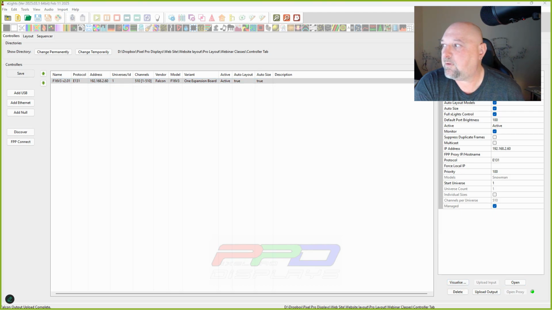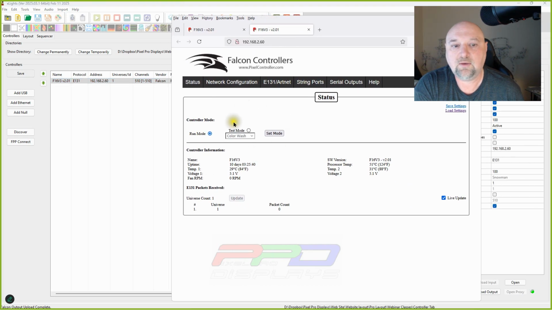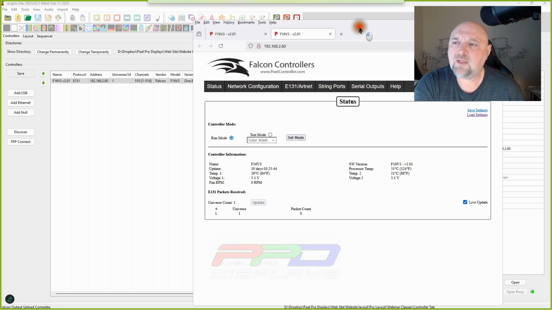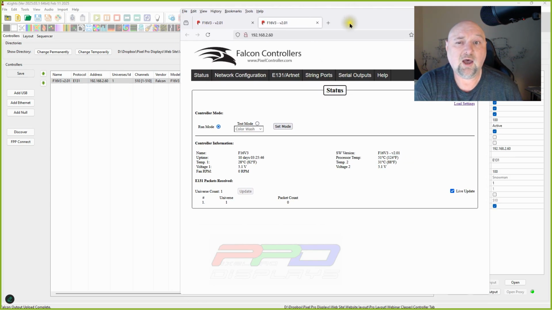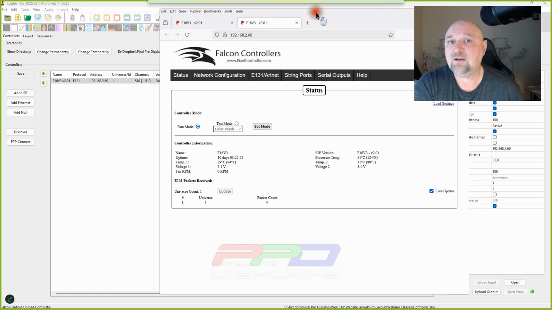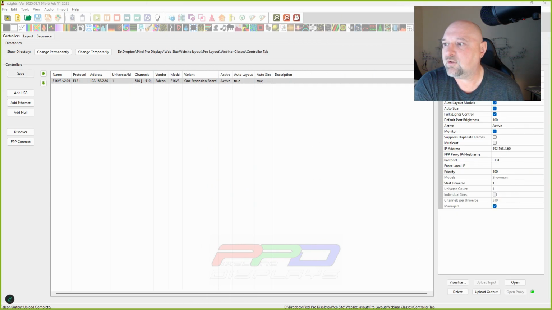When you click the open button, it opens up your controller if it has a GUI, a graphic user interface. If you have something like an xLights 16, those don't have GUIs. They have an app that you download, and that's the way you make your configuration for that controller.